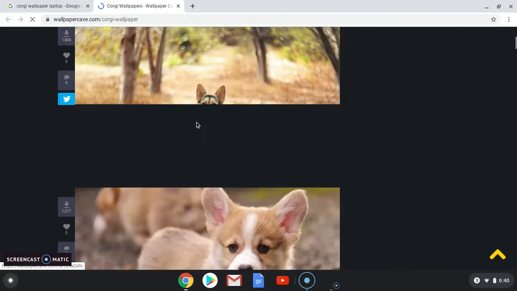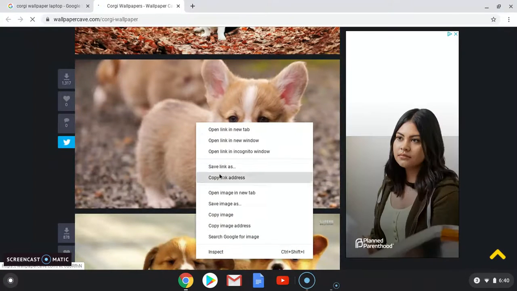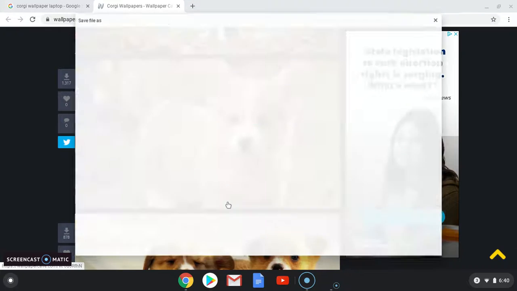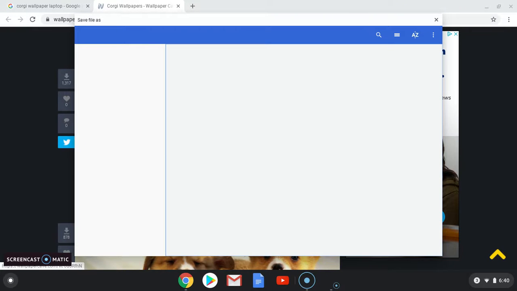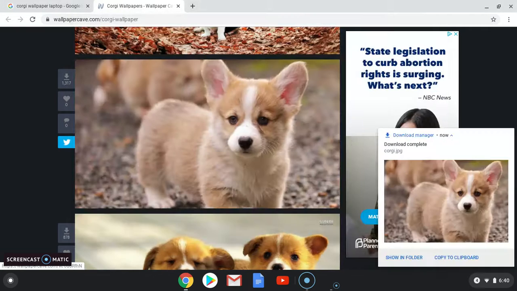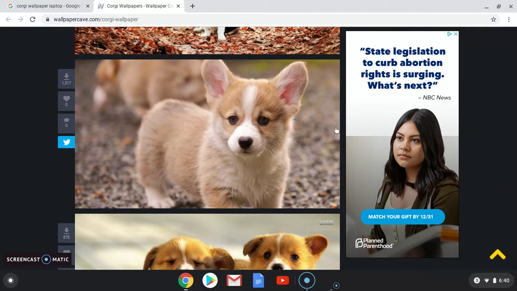Okay, so you're going to click Save Image As. And if you're on a mouse, you would click on the right side so you can save the image. So you get to name it. I'll just name it Corgi. So save it like this. And to do it on a mouse pad, you just tap it with 2 fingers.